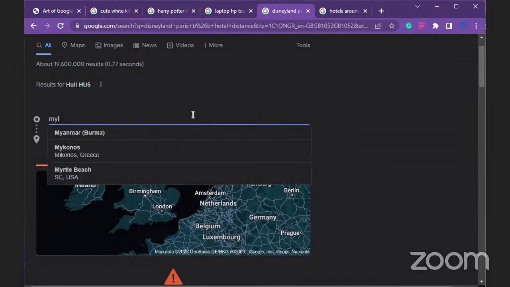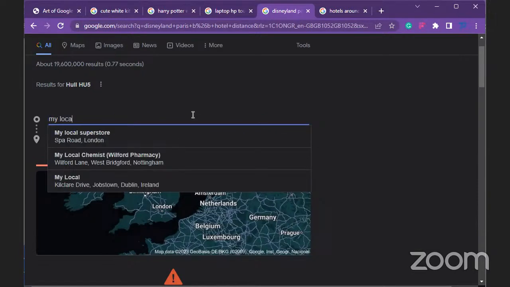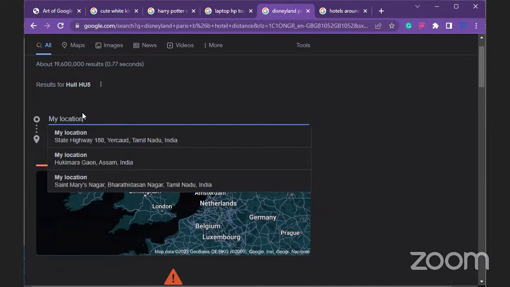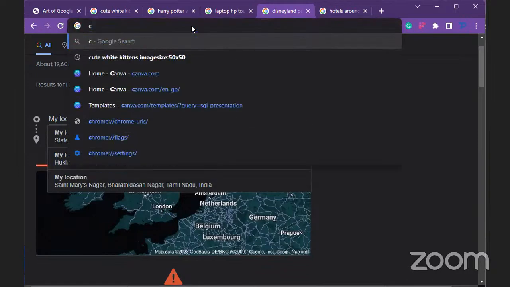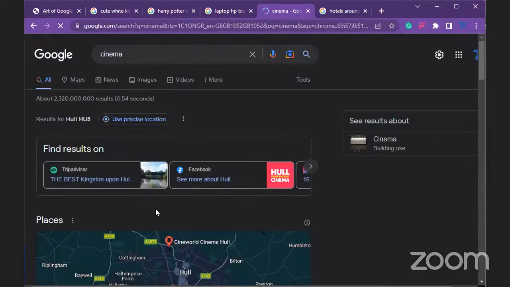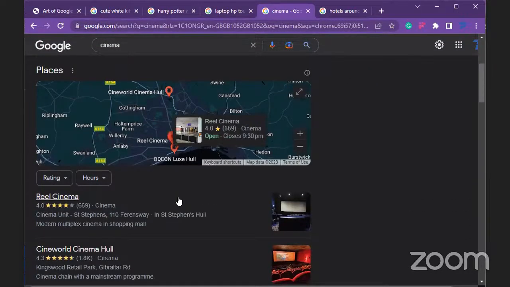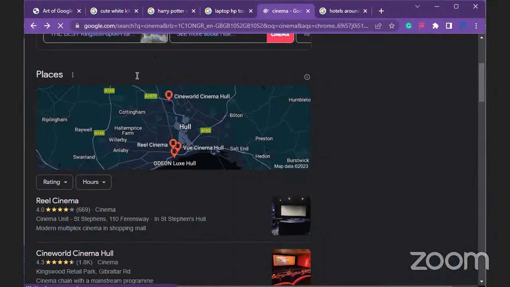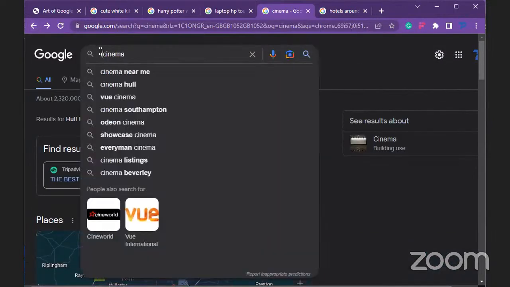This is my location. It's bringing my location. Oh yeah, places named my location. Let's just do it like this. Let's say cinema. So there is a real cinema close to me. Real cinema.